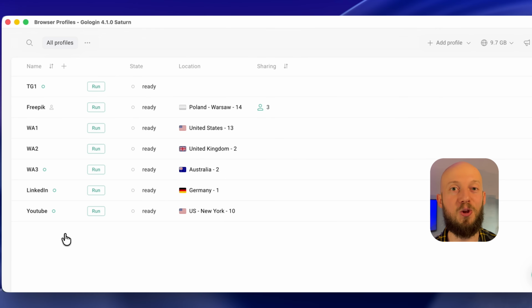Notice the app has a lot of advanced settings. Best advice here is not to try to adjust them manually, as Gologin sets up all settings automatically.